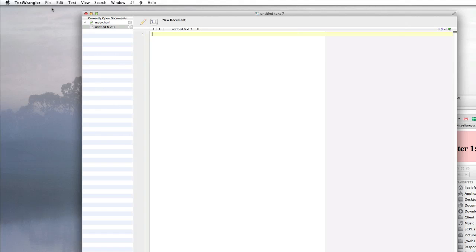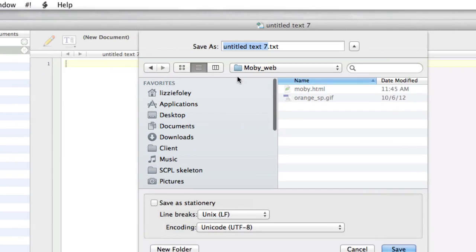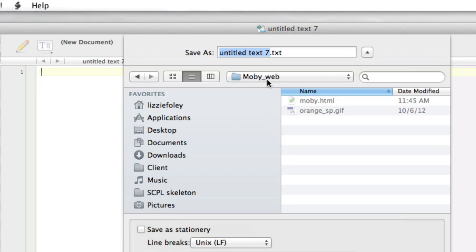And the first thing I'm going to do is save it as a document with the extension of .css. For a style sheet to function as a style sheet, it has to have that extension. So I'm going to go File, Save As, and I'm going to make sure it's going in exactly the same folder as my other two documents. And I'm going to give it the name Styles.